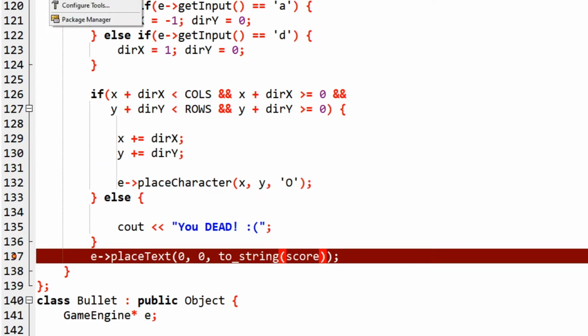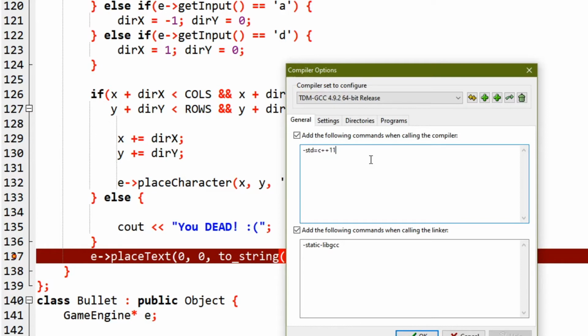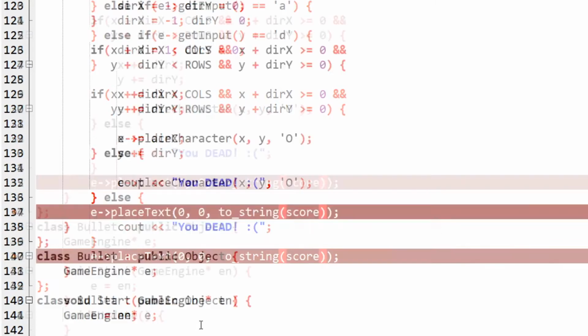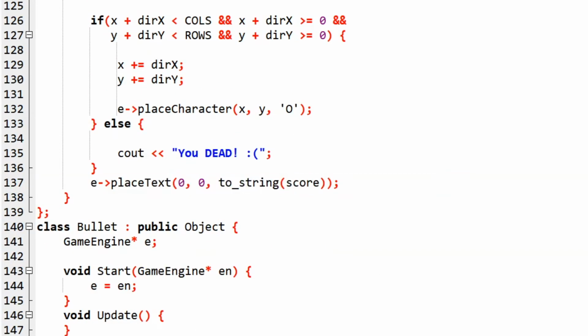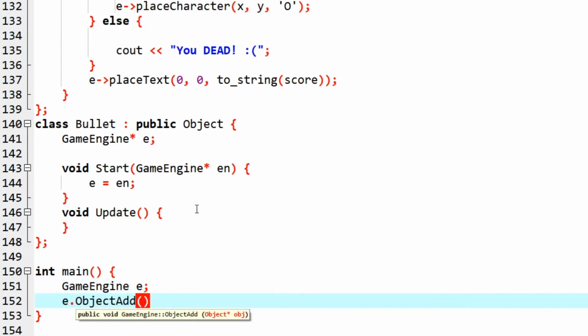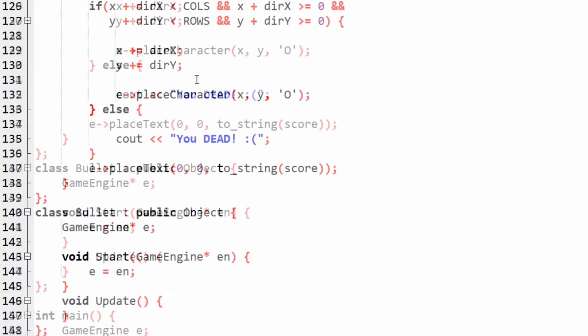Place correct. It's a function and toString was not declared in the scope. Let me modify that. So for this error, we need to edit compiler options. This function is actually not available below C++11, so I'm going to edit this in compiler settings in order to make this work. Okay, there is actually no main function. In main, we want to have a game engine. We want to add two new objects, one object for player and one object for bullet.